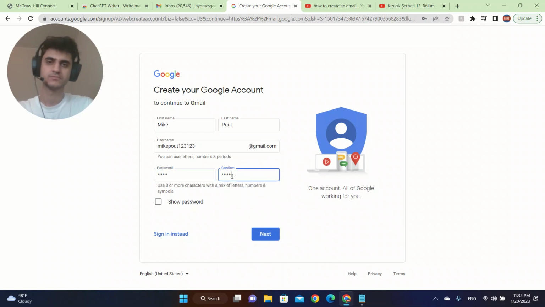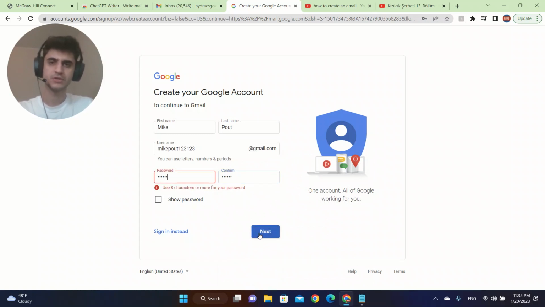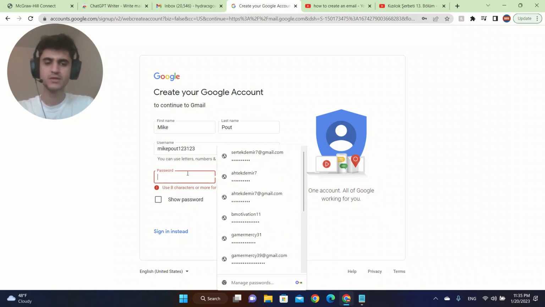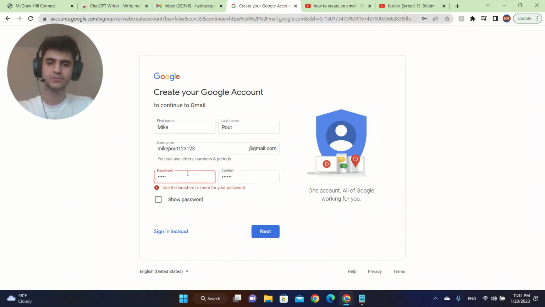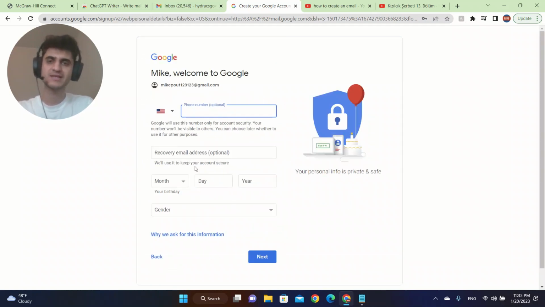So let me try this password. After you make the password, you're going to click on next and it's going to ask you for a recovery phone number. Please put your phone number since everything that you're going to be doing needs a Gmail, like your bank, your gaming accounts, your PC, your everything. So put your phone number in case you lose it.